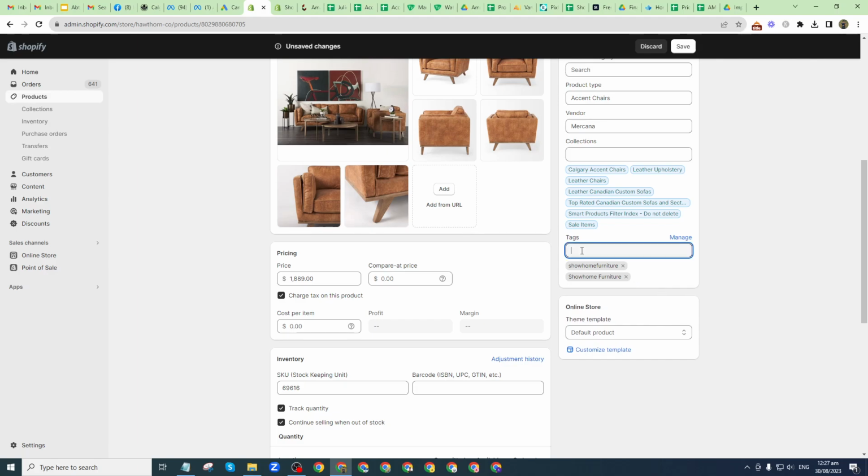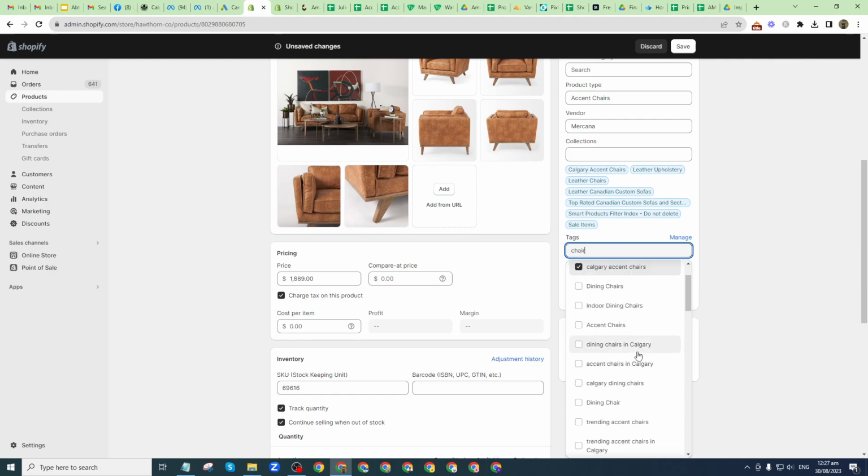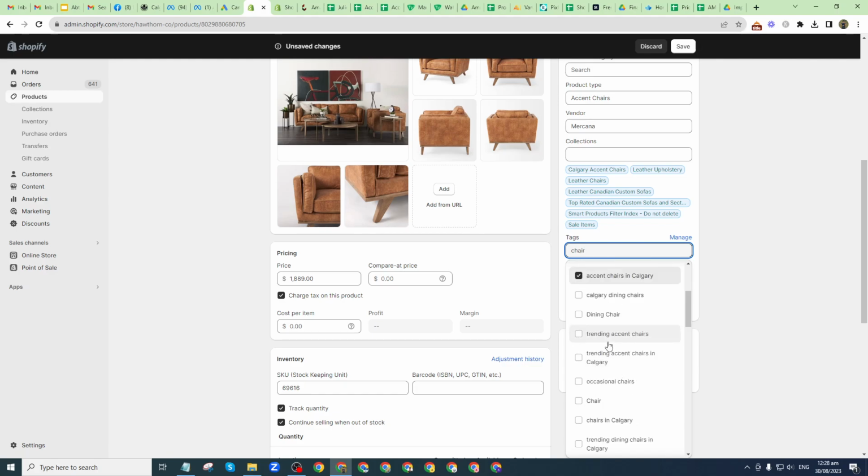Okay, so what should be the tags that I will be adding? We will be adding tags that have chairs in them. So occasional chairs, Calgary accent chairs in Calgary. So trending accent chairs.